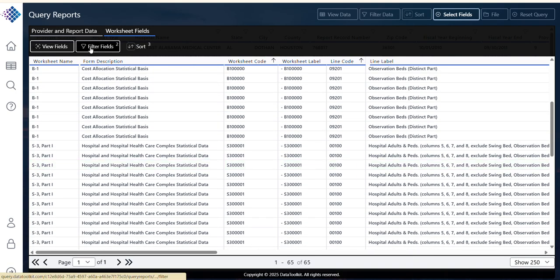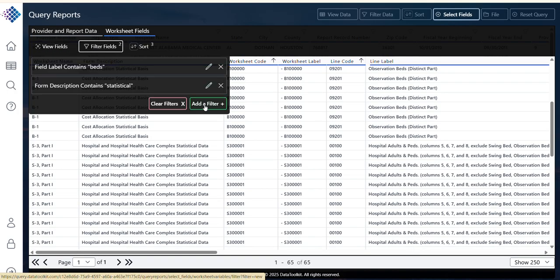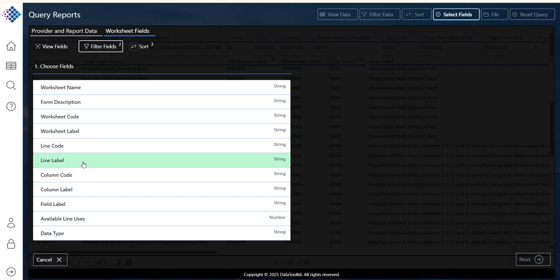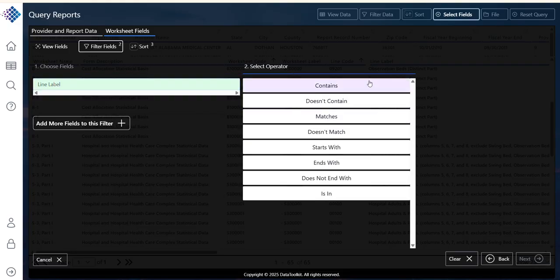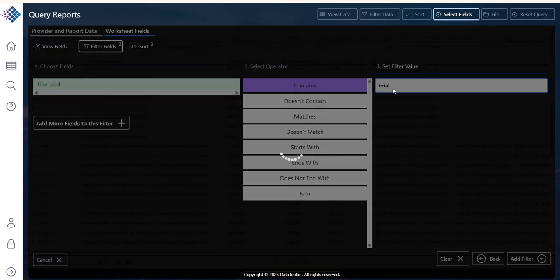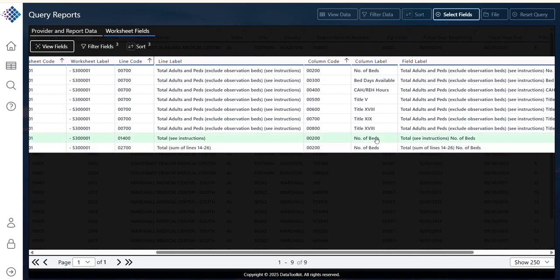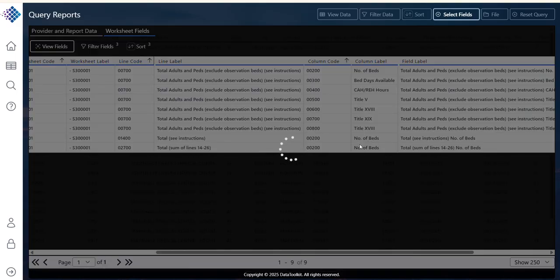So let me put that filter in. Add the filter for line code. Well, we can put line 14, but let me do line label contains total. And here I have line 7 as well as line 14. Oh, line 14 and line 27, that's what I was interested in. Line 14 and line 27. And here specifically for the number of beds, I would like the total from line 14 as well as the total from line 27.